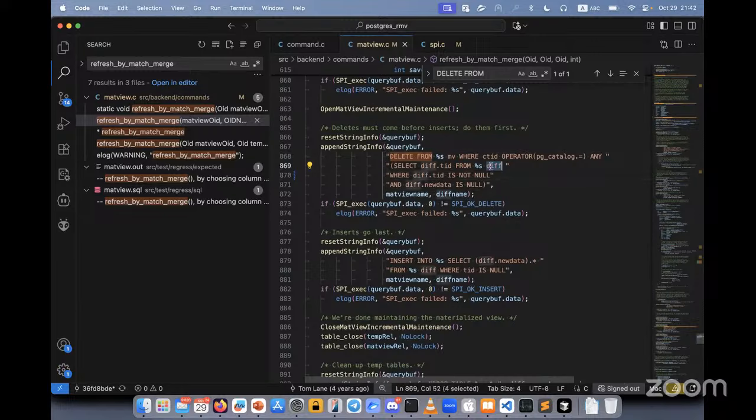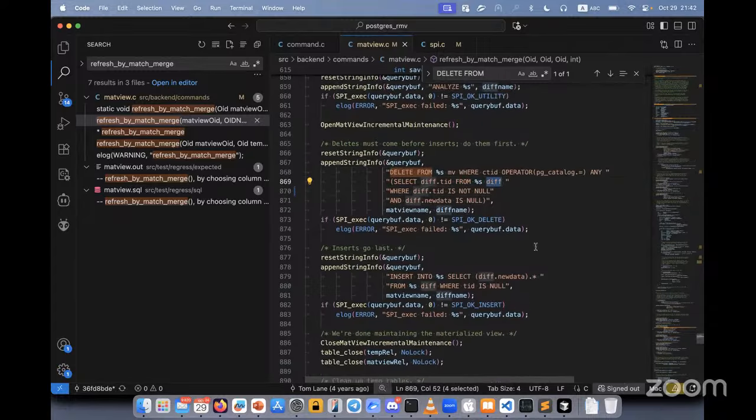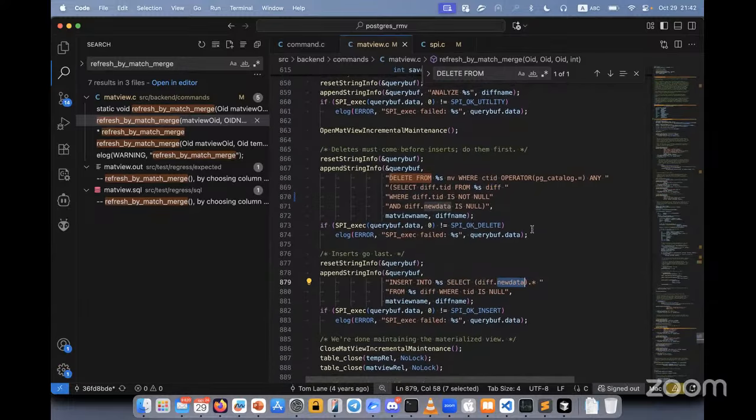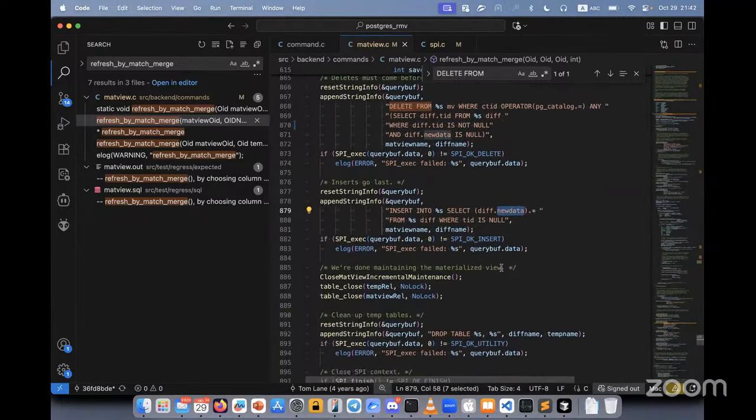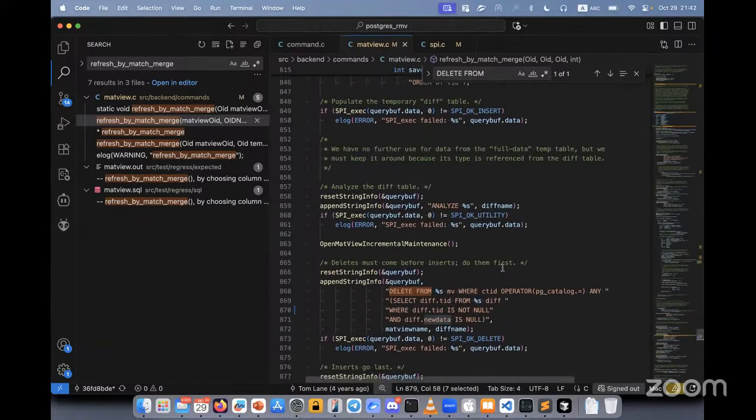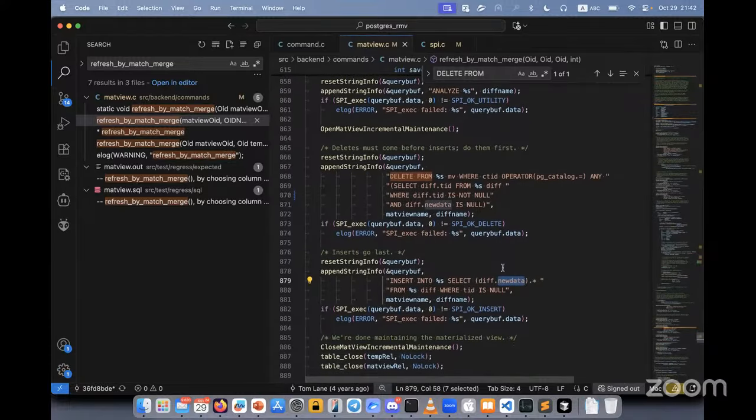So this diff table has columns view data, and if in a new result it's non-existent, we delete it from our materialized view. If it's not null, we insert a new version. And we are not doing updates, by the way, here. We're doing only inserts and deletes.